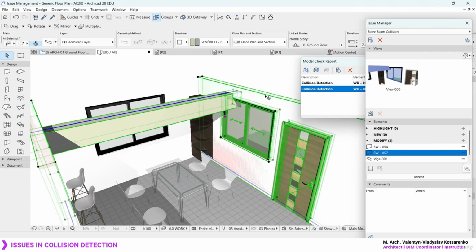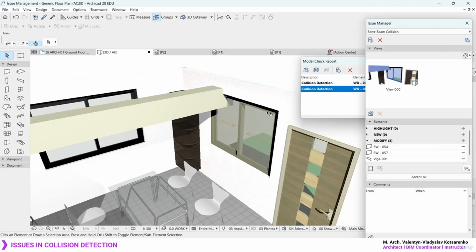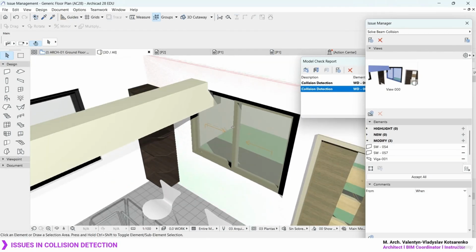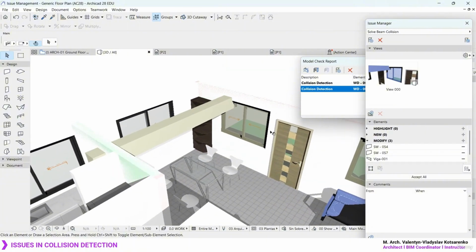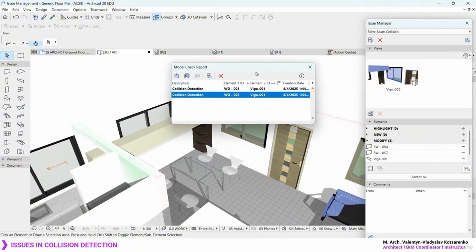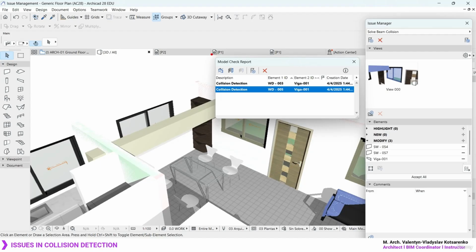Okay, so instead of highlight, we want to highlight this with the modify filter. It's going to give us a yellow type of filter going on over here. So pretty much this is how you can use the collision detection.